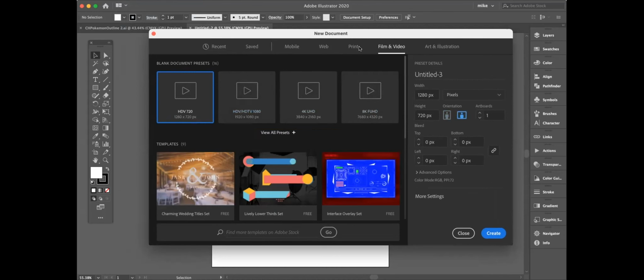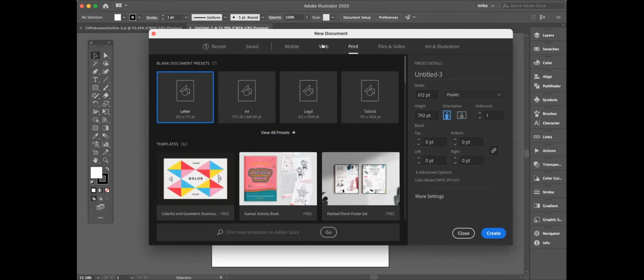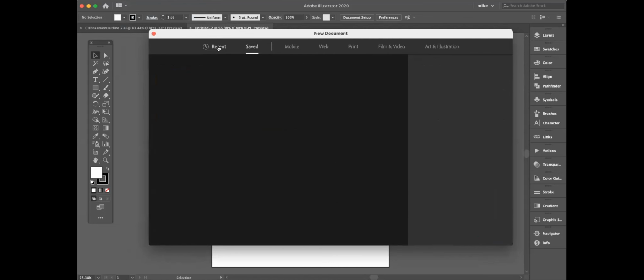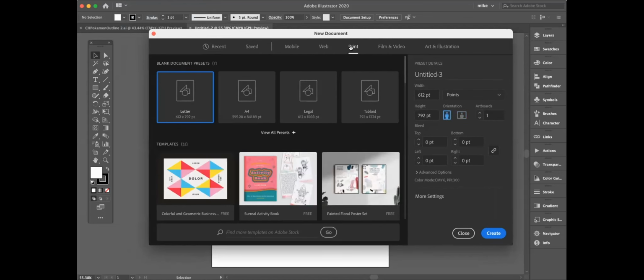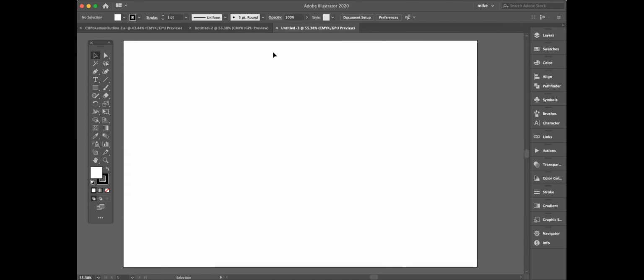I can go to print. I can go to web, mobile, just standard sizes. So I'm going to go to print. I like to use tabloid. And over here, I've got my orientation. I like it this way. I'm going to go okay. Now, Illustrator is resolution independent. So I'm not setting it up like I would in Photoshop, saying I need a 300 dpi image or I need a 72. It doesn't matter in Illustrator.